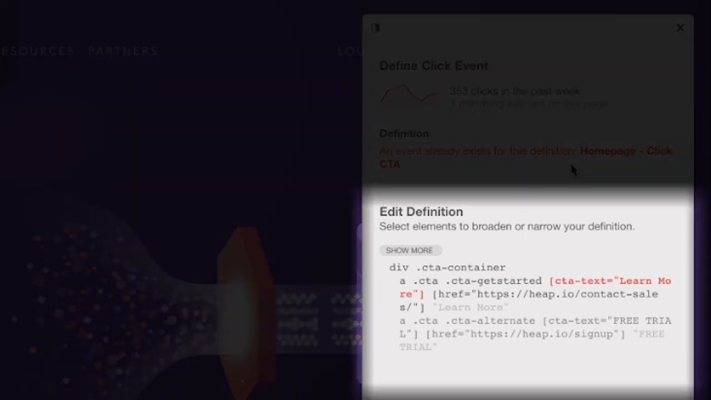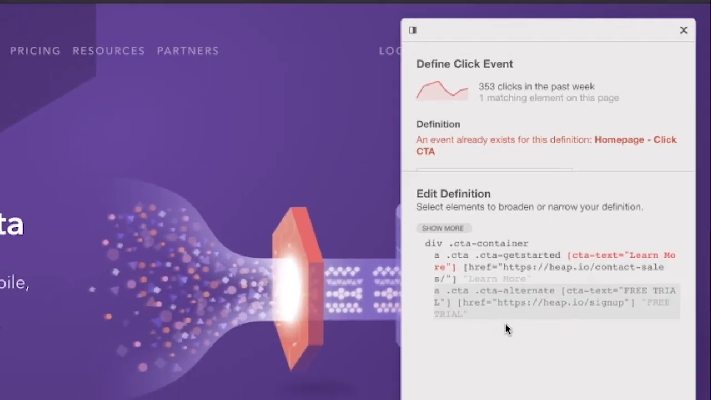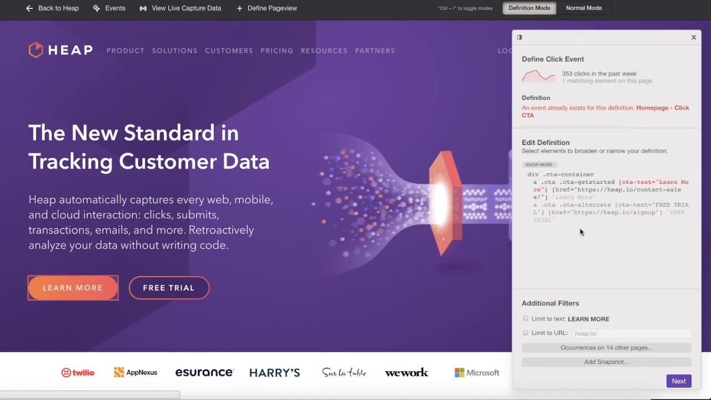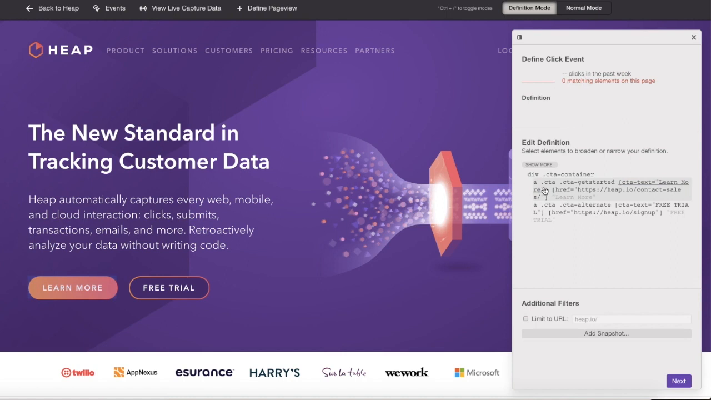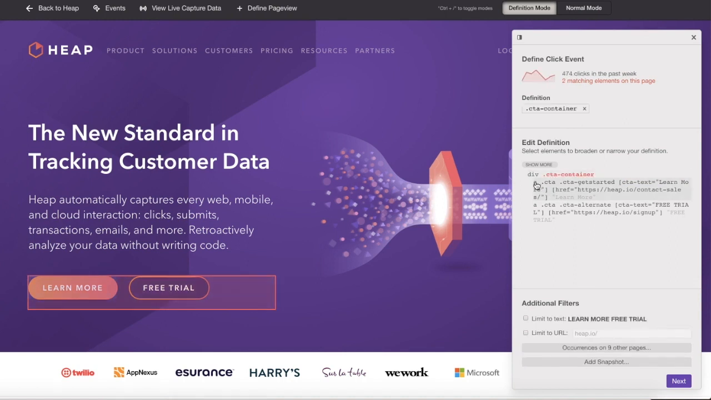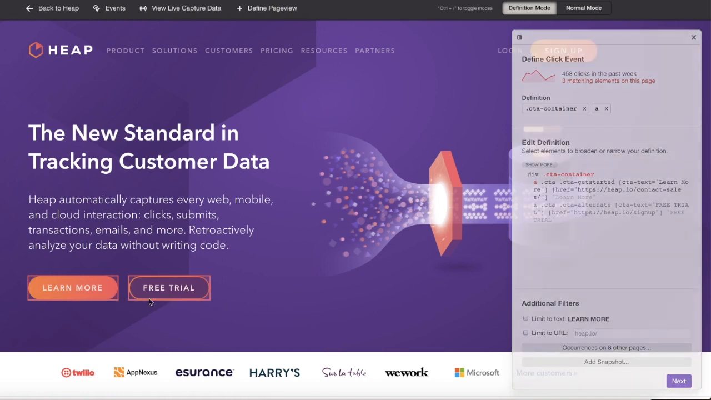The most apparent context here is the HTML code that describes the button. This information is typically how we specify which event is which. I can change the scope of the event definition by clicking or unclicking certain selectors in the HTML that broaden or narrow which events get included in the definition. For example, maybe I want my definition to include a click on either of the calls to action here. The red boxes indicate what's being included in my definition, so I always know what it is that I'm defining.